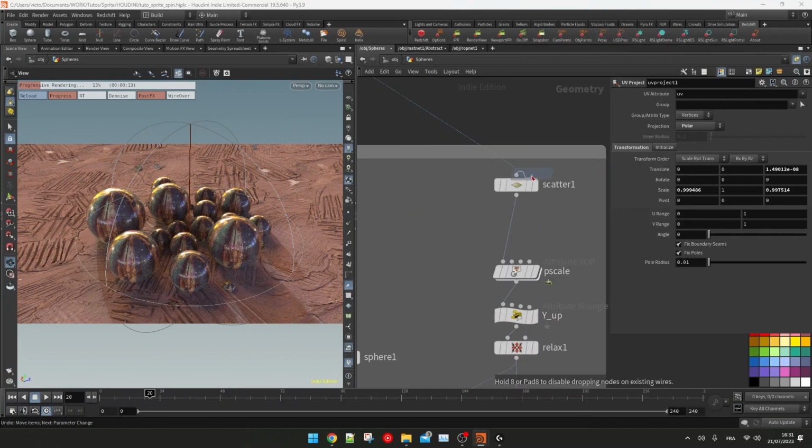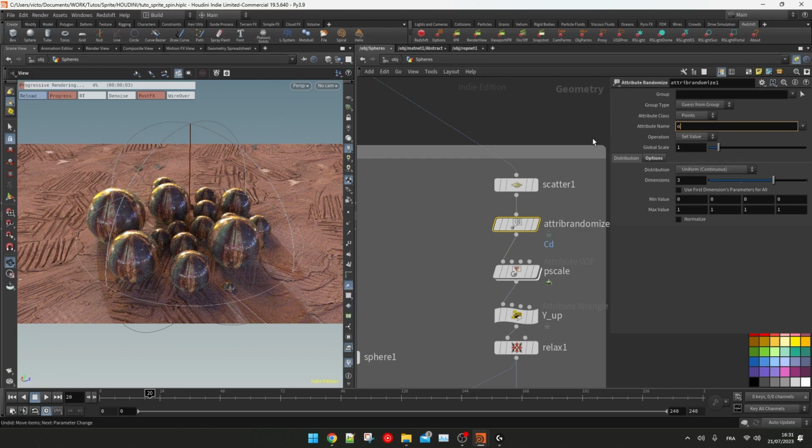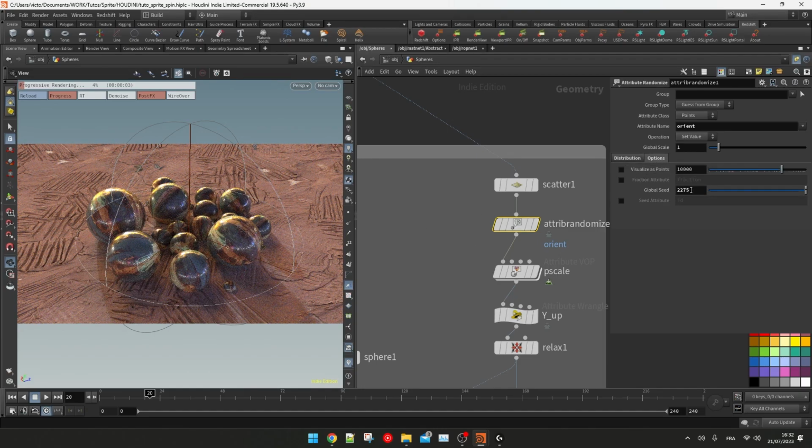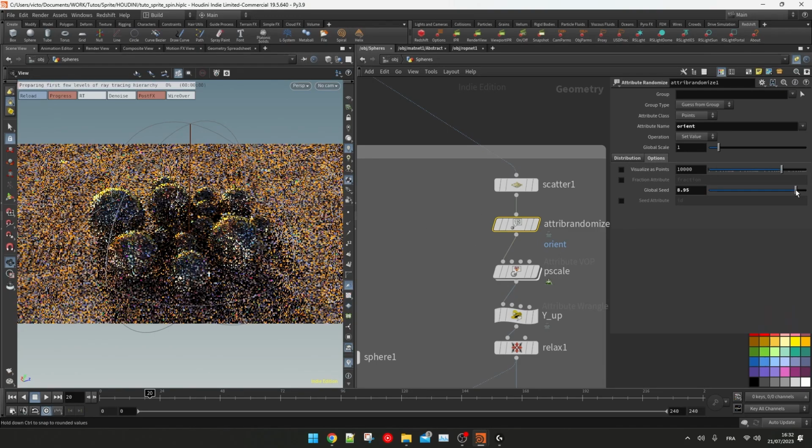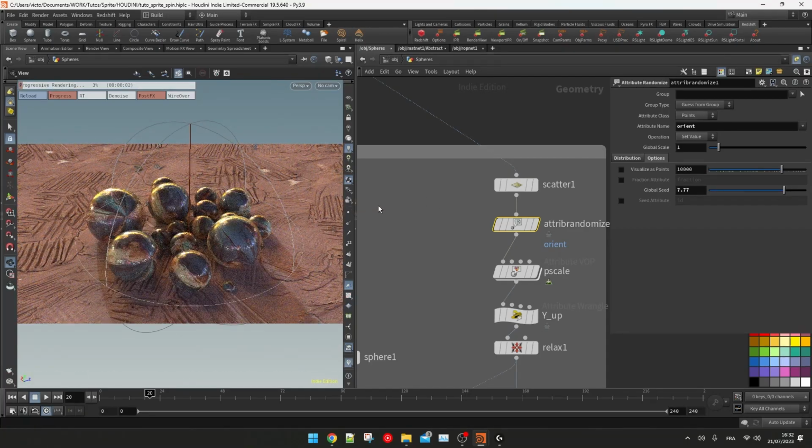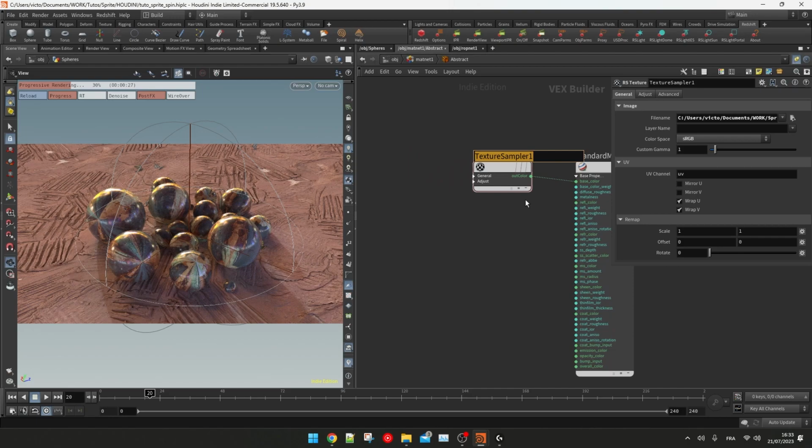To add more organic and interesting variation, randomize the orientation of the spheres. You can also use the texture to create self-illumination on the spheres.